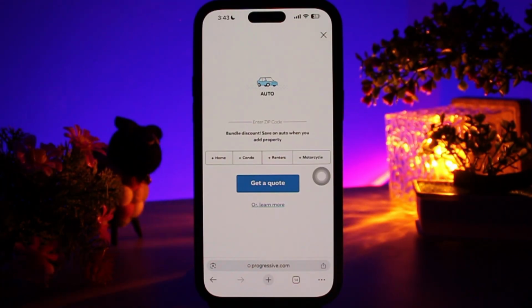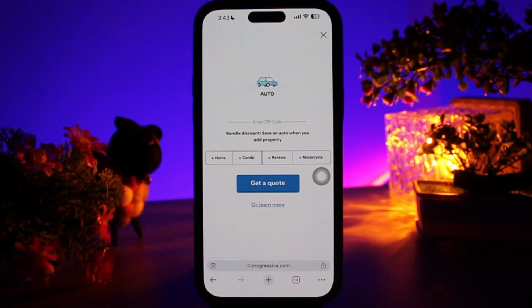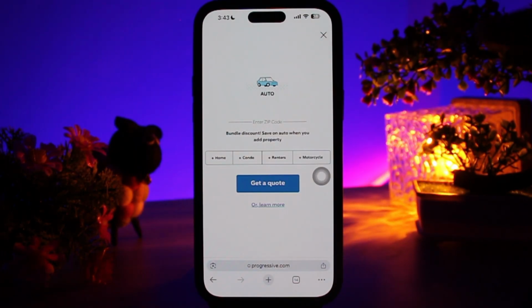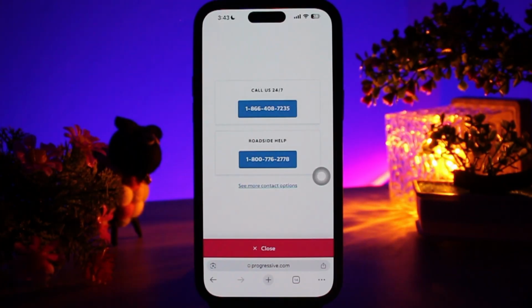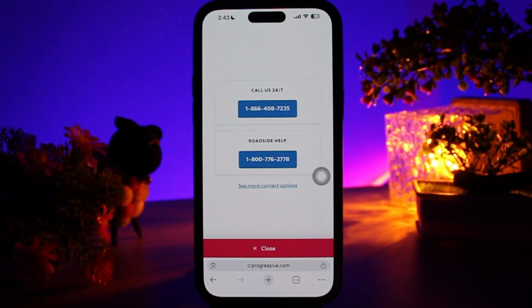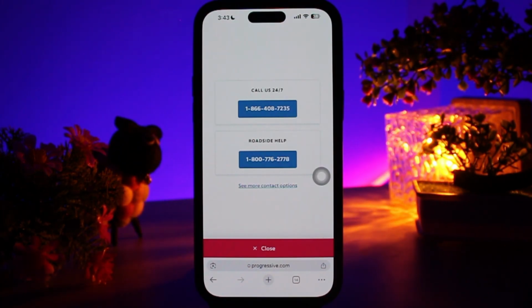And next, if you don't finish the quote process in one session, you can resume it later using a quote number or the email you used. And if online quoting is difficult, you can always call Progressive to get a quote by simply tapping on the Contact Us option. To do it, simply tap on the Contact Us option on the home screen and call the provided number and ask for the code. Or you can also work with a local Progressive agent, and they can walk you through options and help tailor coverages.